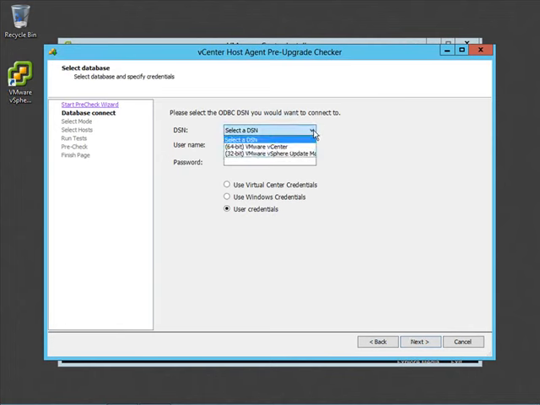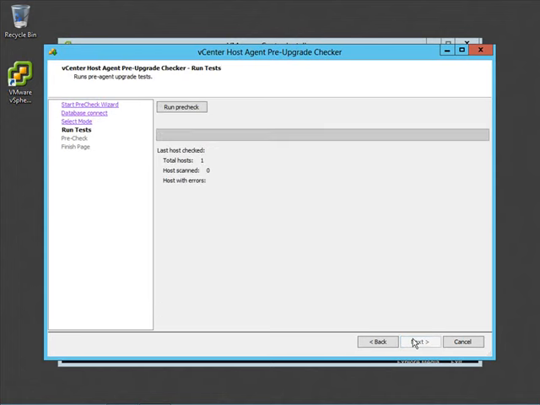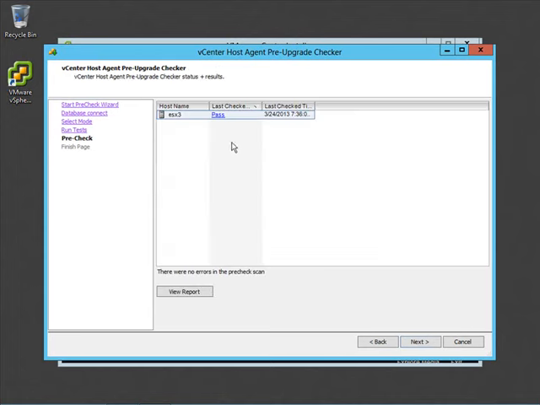First, we need to select the DSN that we want to connect to. We'll select the VMware vCenter DSN, and we'll enter the administrator username and password. Click Next here. We'll say we want to scan all hosts for failures. Make sure that everything looks good here, and say we want to run the pre-check. At this point, we don't have any hosts that have errors. Everything looks good. I'll click Next here.